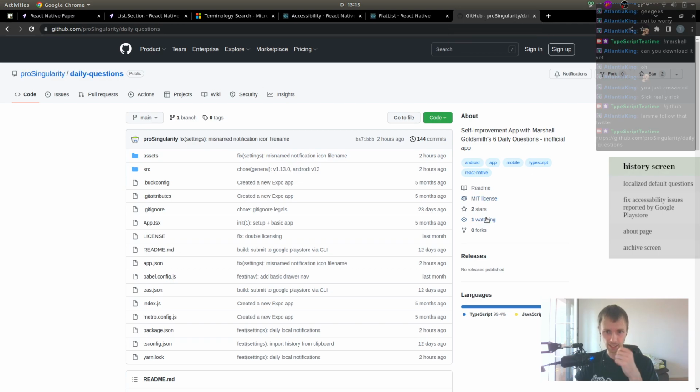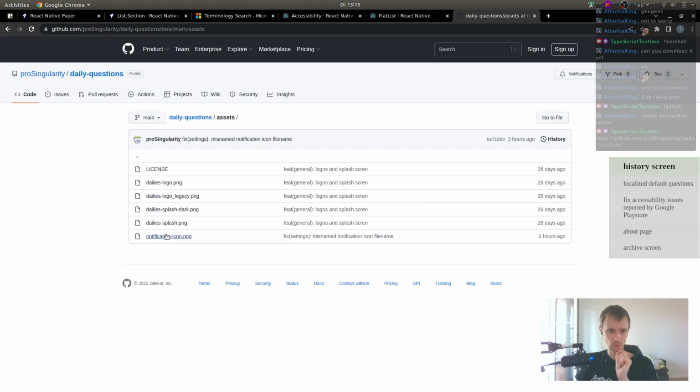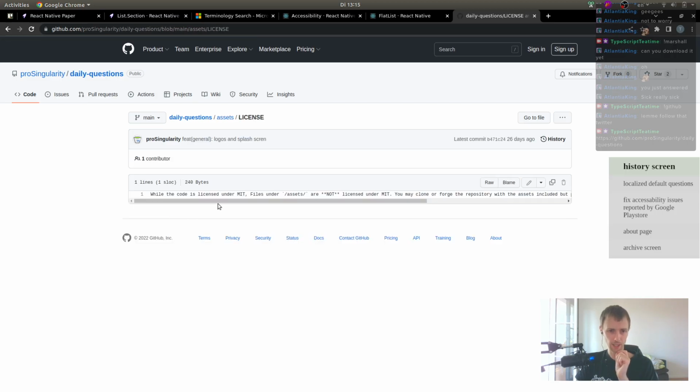And it's MIT license, so feel also free to change it. What I would like to ask you, though, is to not copy the logos and so on. Those are licensed. While the code is licensed on the MIT, files and assets are not.